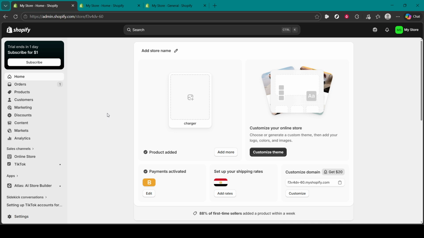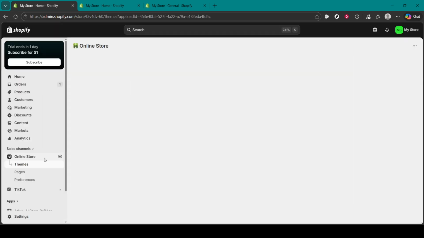Start in the original store's Shopify Admin on the home dashboard. Make sure you're logged in with permission to manage themes. In the left sidebar, open Online Store to get to the Themes section. You'll see your current live theme at the top and any other themes in your library below it. Find the theme you want to copy.